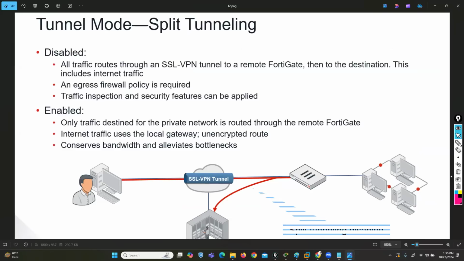Split tunneling. This is not a Fortinet feature. No. Split tunneling is a common VPN concept. You can configure it in Palo Alto also, in Cisco ASA, in Cisco FTD. It's a common feature. So what is split tunneling in tunnel mode?